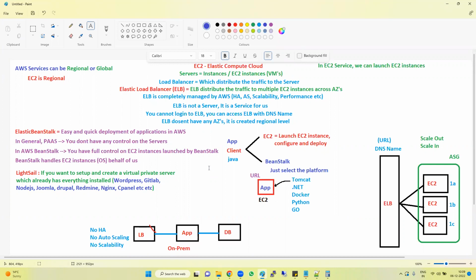So we have learned here 3 services. What are those? EC2, Beanstalk, and Lightsail. Do you understand the difference between all these 3 and what they do? It can set up by its own tools. So if it has a database within itself, yes, it will create. If the database is tightly coupled with it, yes, it will.